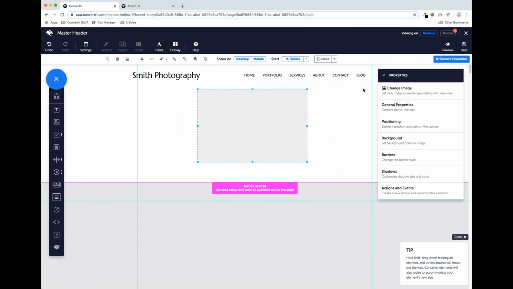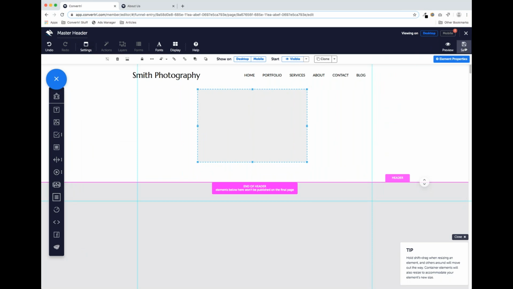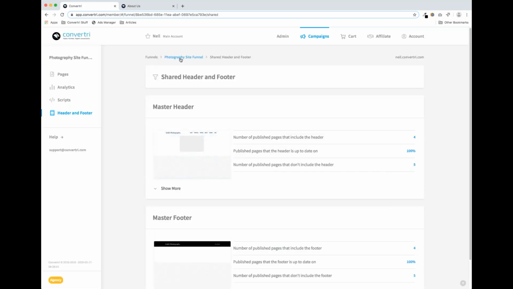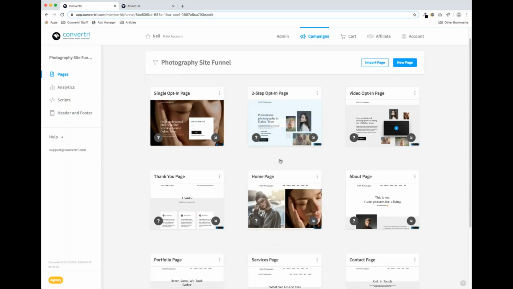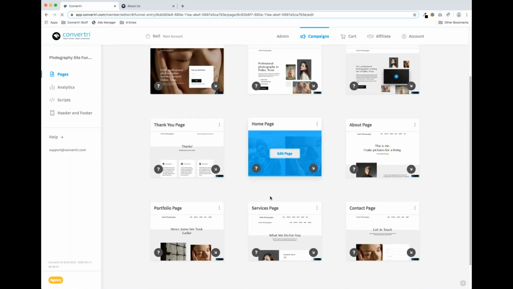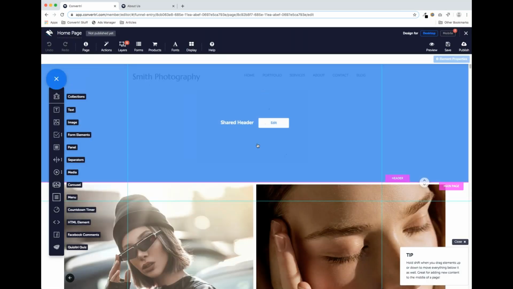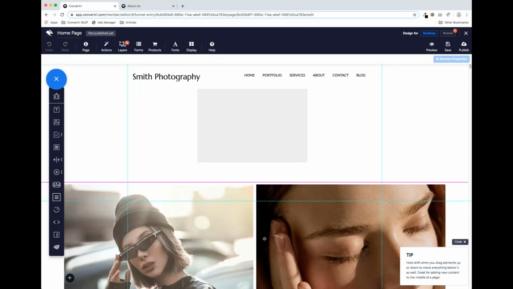And this is just a demo, so let's just leave that panel in there. Now we'll go back to the funnel, back into the home page, and the header is bigger, and we've got the panel in there because we updated the master header. And you can do exactly the same thing with the master footer editor, which you also saw on that page.